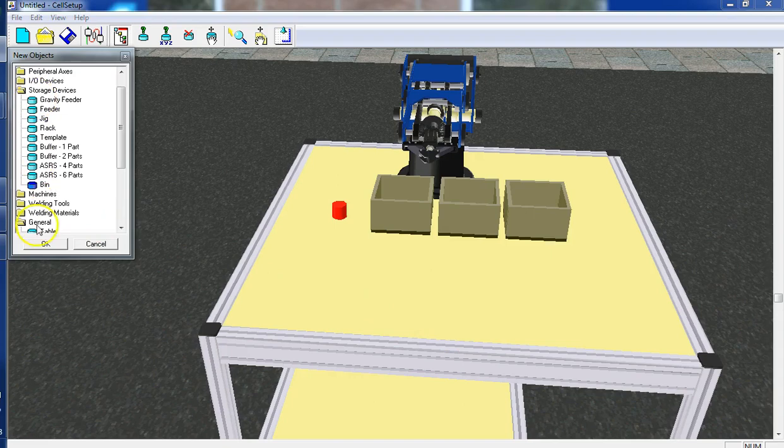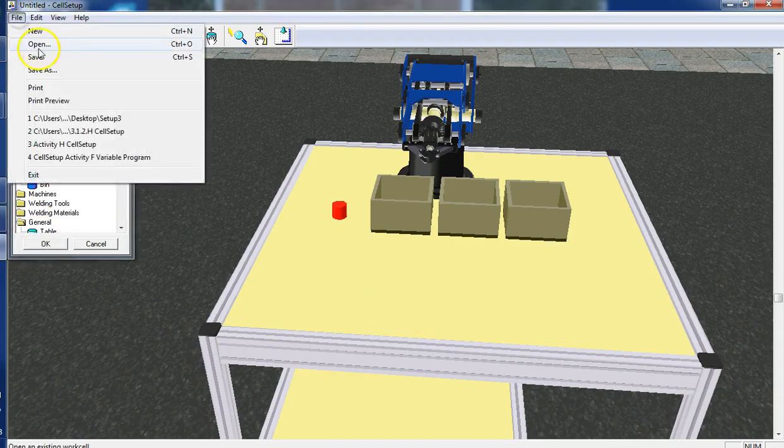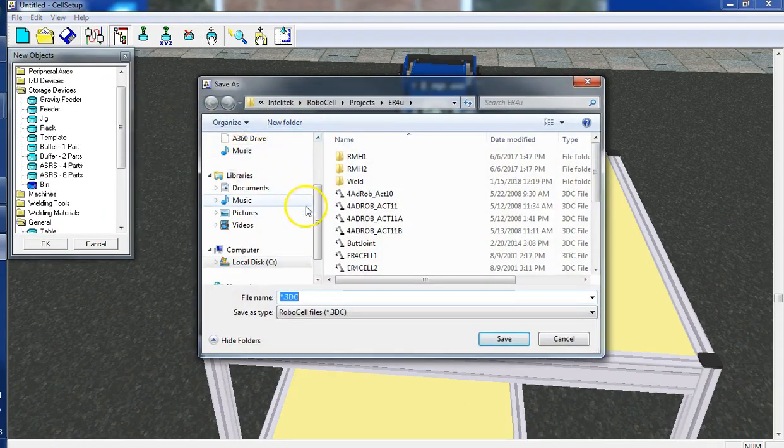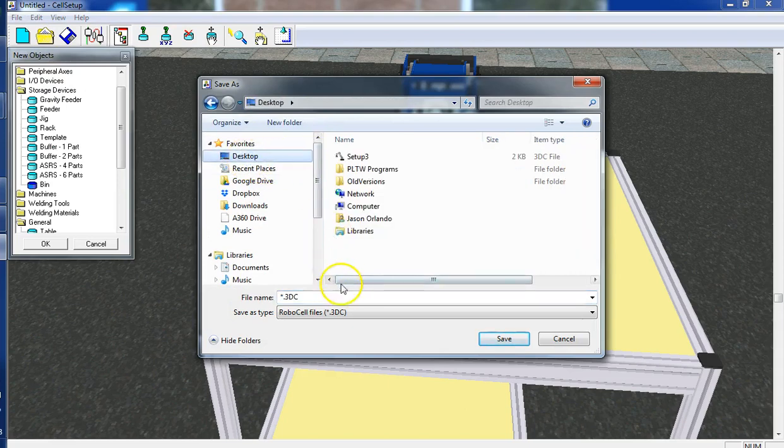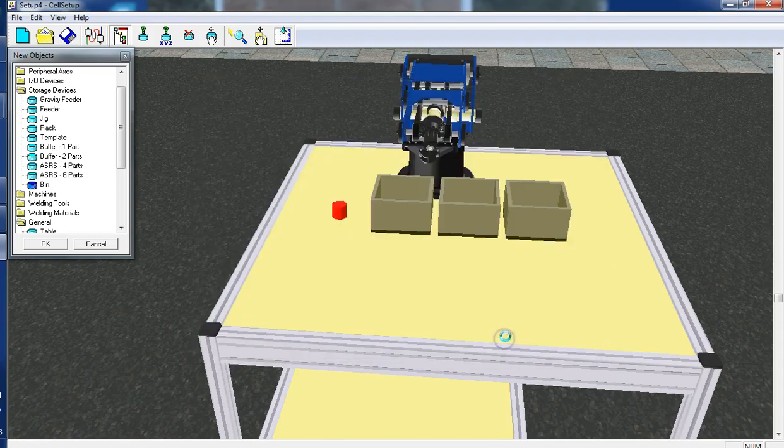Yes, so go ahead and save this one, File, Save. Again, I'll just save it to my desktop quick, and I'll call this Setup 4. You now have the cell setups for both activities 3 and 4, and you'll be able to go into RoboCell.